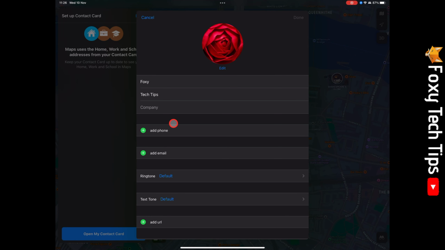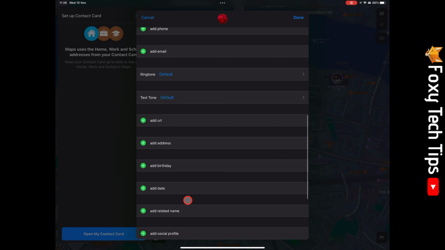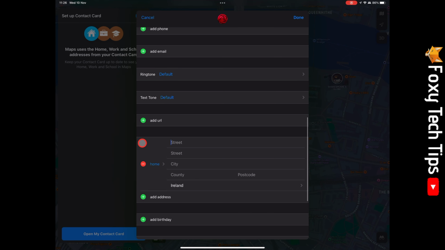Scroll down a bit to get to the address and change your address information. Tap Done in the top right once done. Your home address will now be updated in Apple Maps.